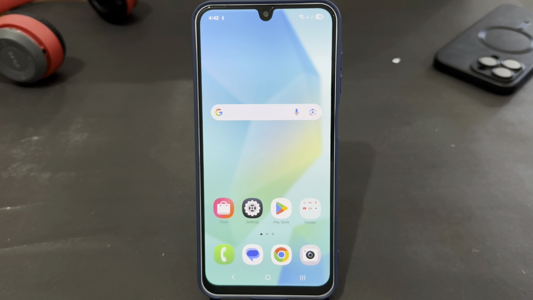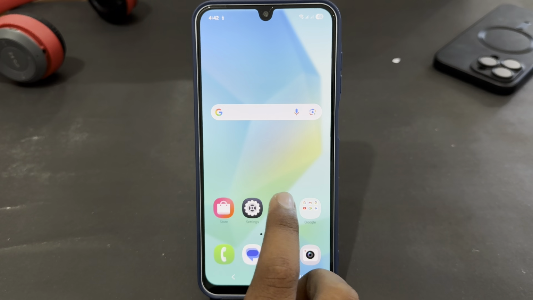Hey guys, today I'm going to tell you how to change DPI settings in Samsung Galaxy A16. If you're using A16 and now you want to change your DPI settings, let's see how you can do that. You just have to open your settings.